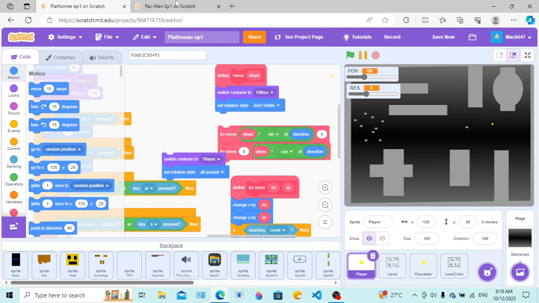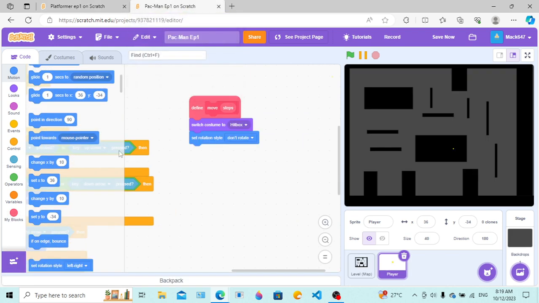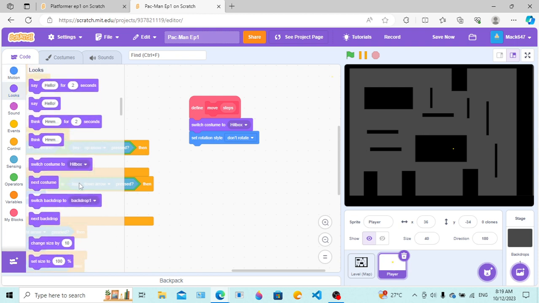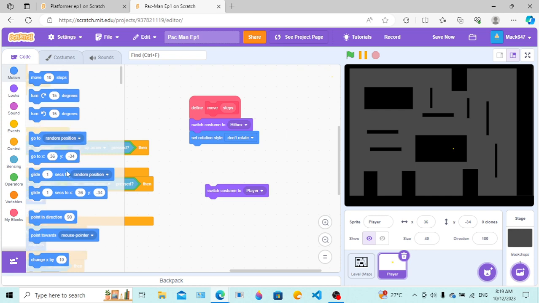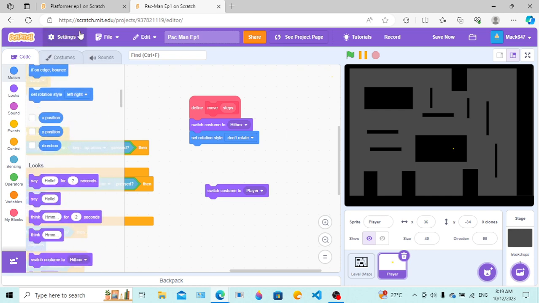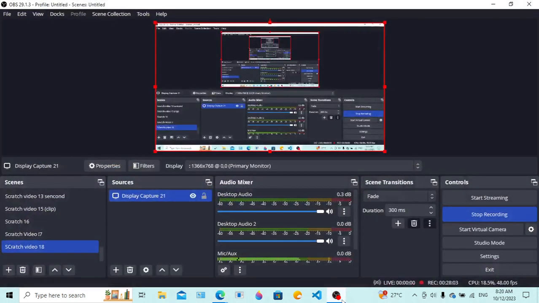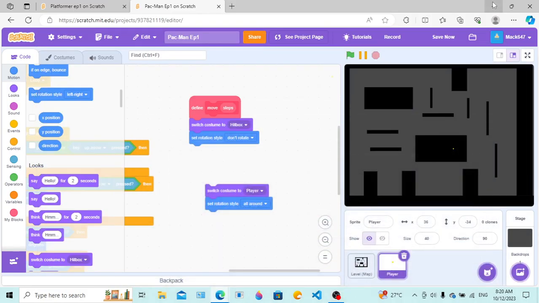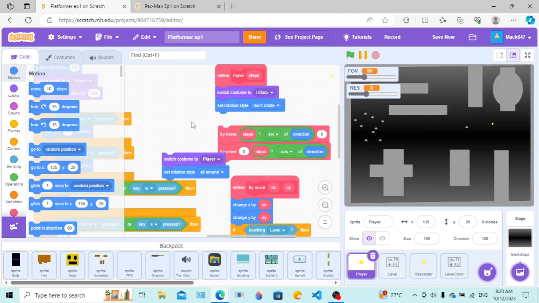Switch costume to player, all around. So switch costume back to player. Switch costume to player, and then set rotation style to don't rotate. My hand hurts, guys, but all around. We will continue this. Now, we're actually pretty up. Okay, so we're gonna speed run. I'm gonna leave you to copy this.